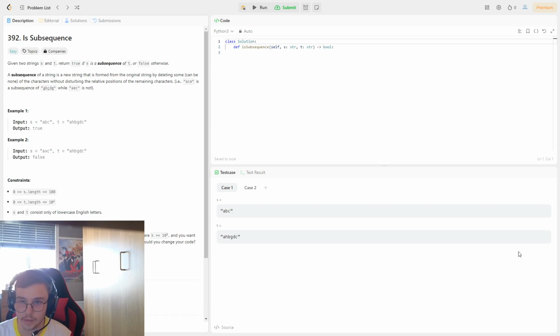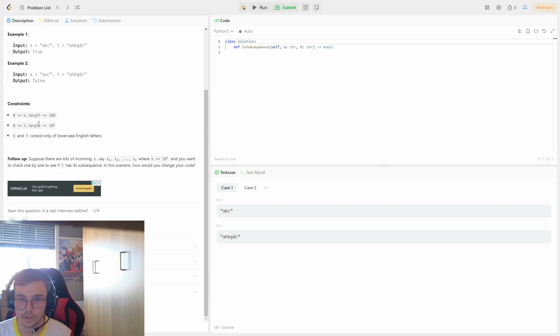So you've got a, h, b, g, d, c. You've got all the three characters in the right order, so you output true. Constraints: the length of s is between 0 and 100, t is between 0 and 10 to the power 4, and both s and t only have English lowercase letters.